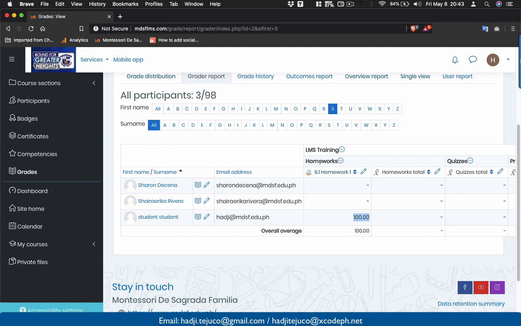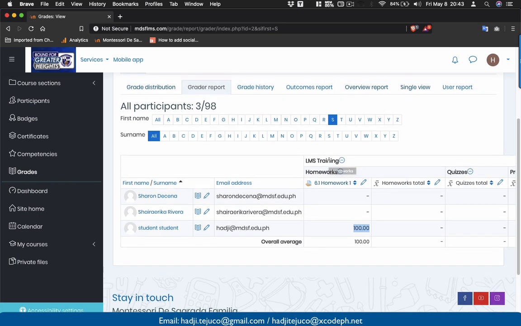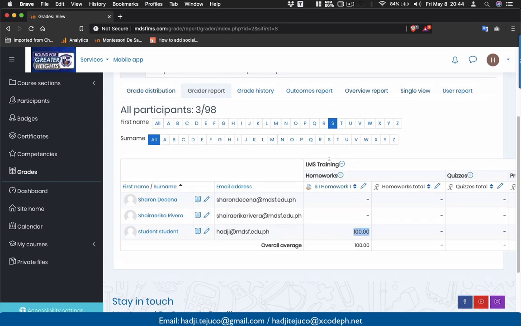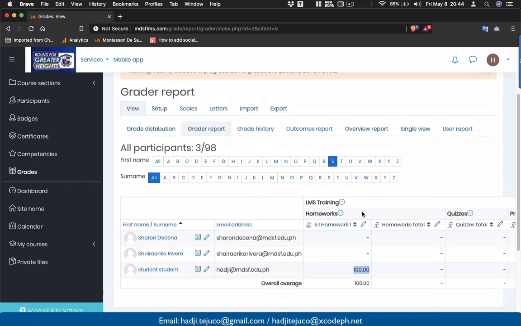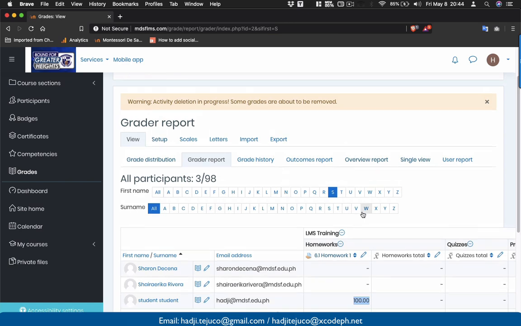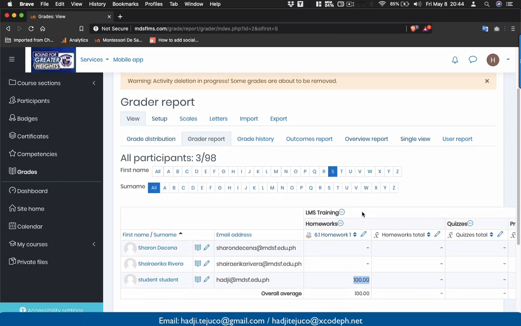At the same time, since we have grouped it earlier, the homework one assignment is placed under the homework category. That allows us to group the activities that the students will be submitting to the class. Now in our next video, I'm going to demonstrate how we use rubrics to grade our students.